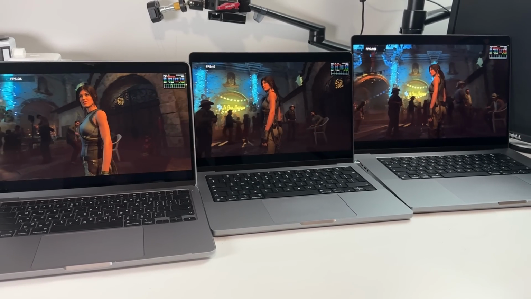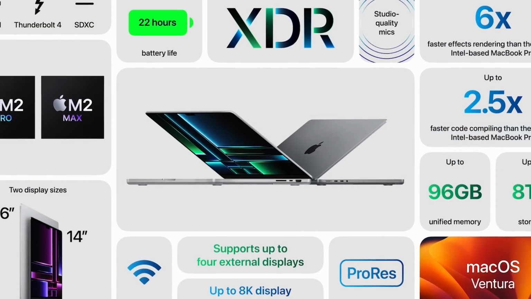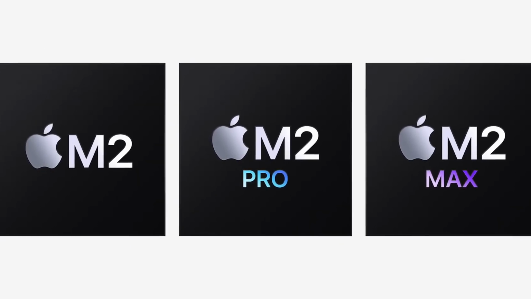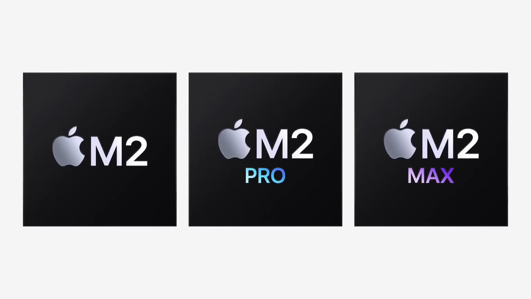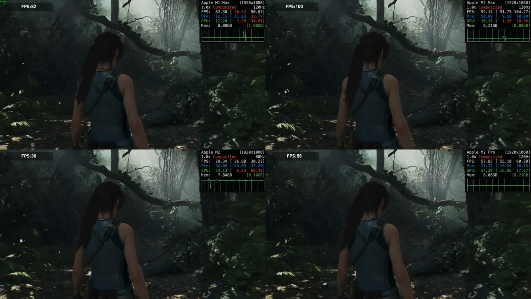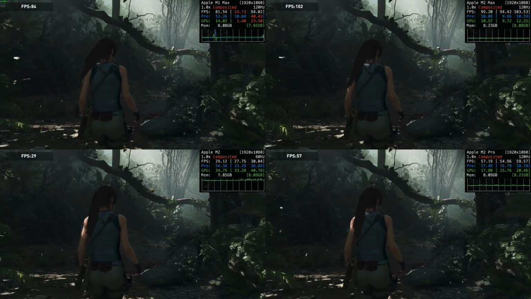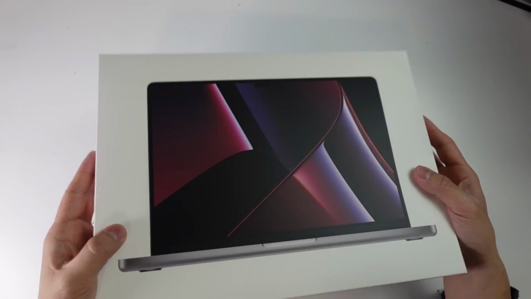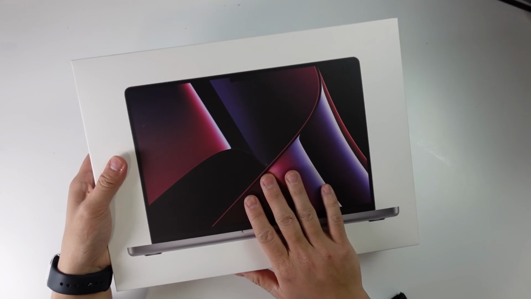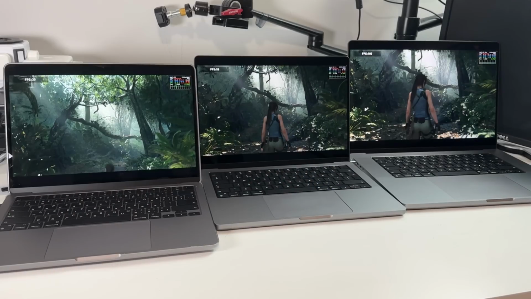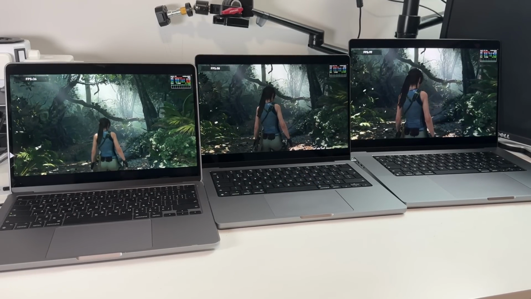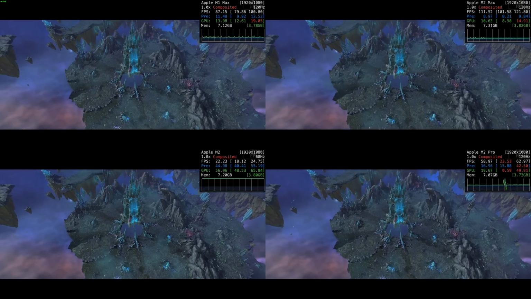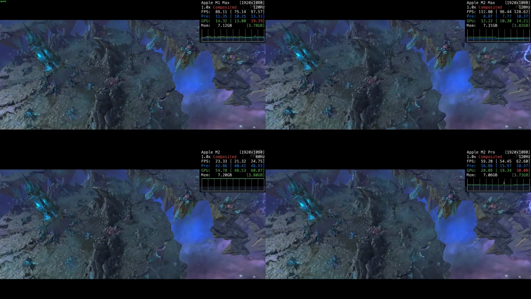So the day has finally come. We now have the refreshes to the MacBook Pro 14 and 16 inch lineup in the form of the brand new M2 Pro and M2 Max chips. So today what we're going to be doing is a quick first impressions look at the new M2 Pro and M2 Max's gaming performance. I'll be showing you the first of many different game benchmarks which are going to be running on the M2 Pro and M2 Max chips. And we're also going to be doing comparisons with the base M2 chip and also comparing against my trusty M1 Max, which was released all the way back in 2021.